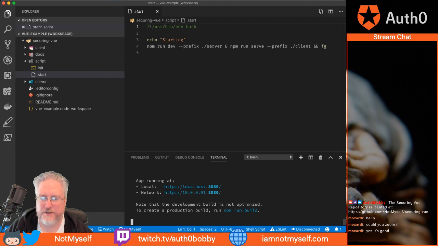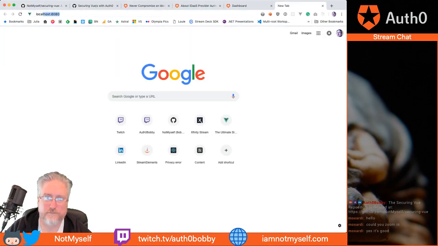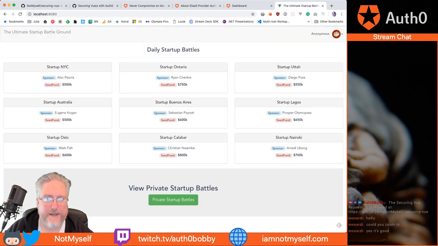And then I just use the Vue CLI to stand up the Vue application. And we can see right here, the application is hosted on localhost. So let's go take a look at it. Localhost 8080. So there are two pages with this application.